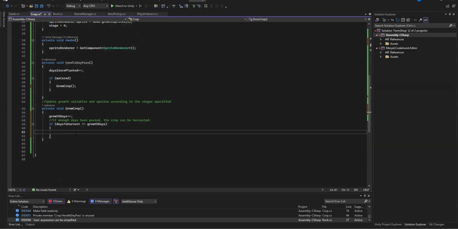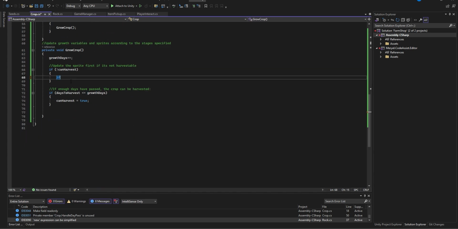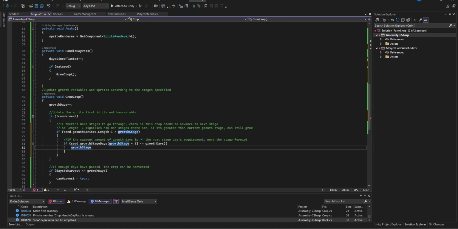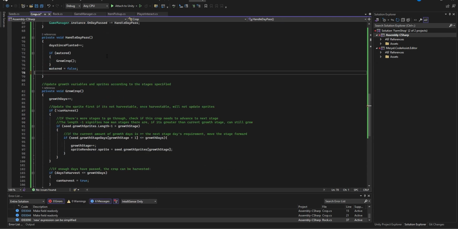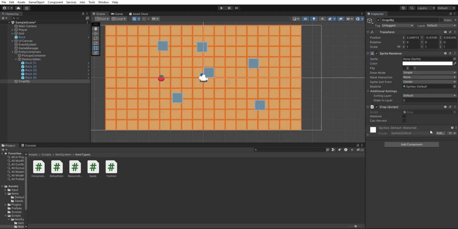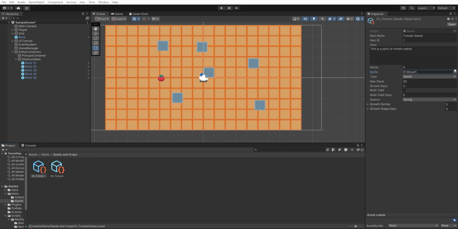Okay, this main script right here is basically the entire thing that handles all the crops growing, planting, watering, all of it. It's based on a tile map grid system, so it checks the tile map to see whether or not there's something there, and if there isn't, it allows it to plant. Then you can water it with a watering can through the game manager, and once it's harvestable, you can pluck it.